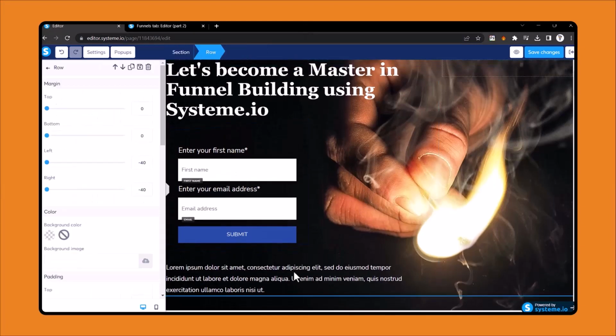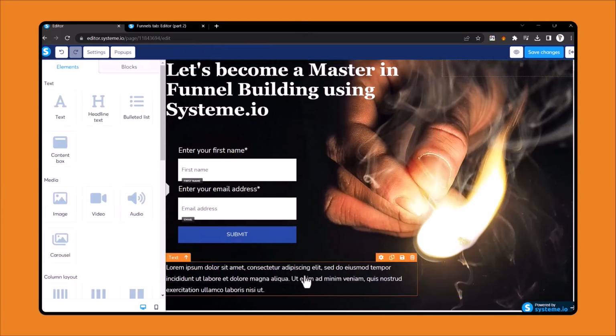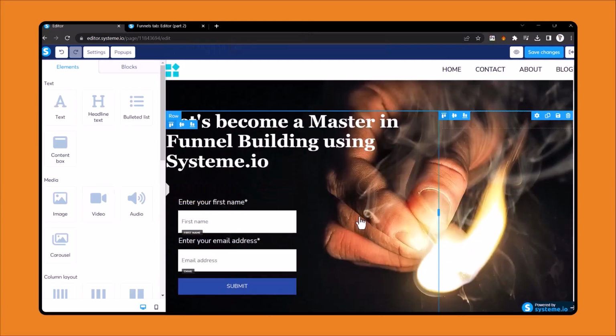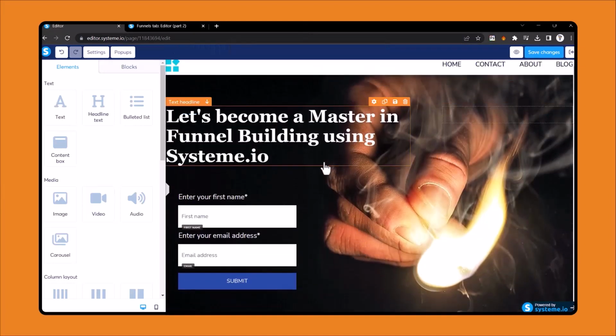And now let's say we don't need this text. We want to delete this text. So just click over here, and then just hover your mouse pointer, and you can see this delete icon. Just click over here and then click OK. Then this text will be deleted. So this way we can change and we can add any elements.